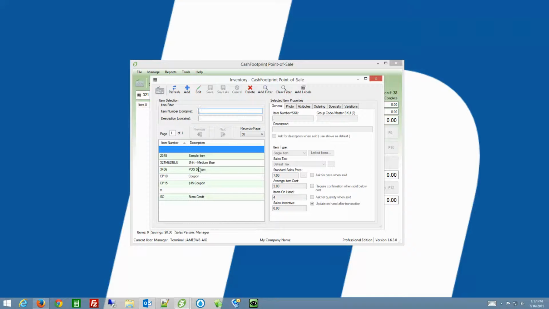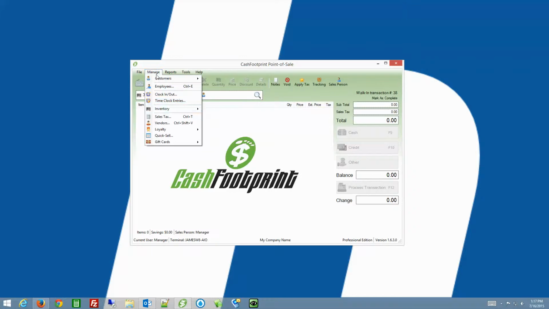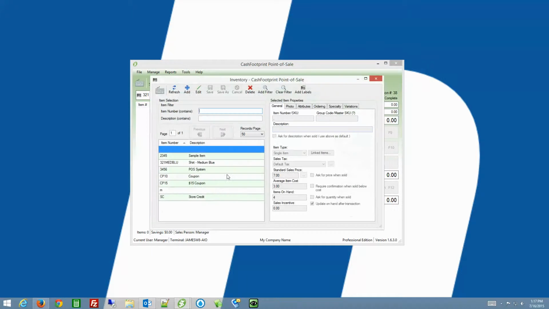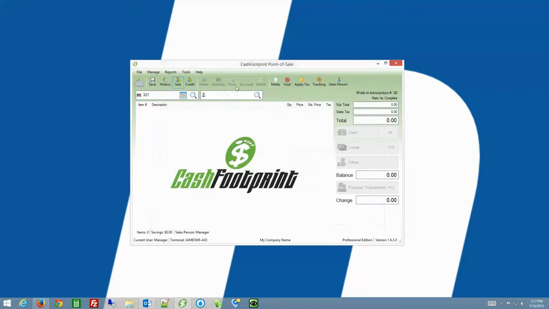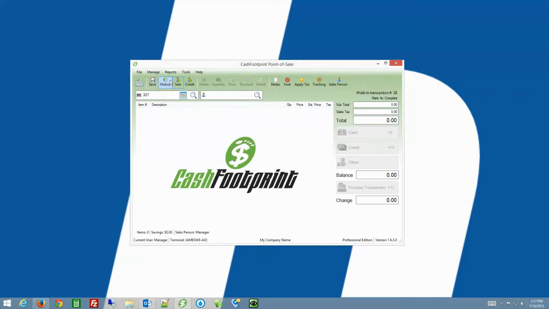One thing to note is the variations do not show up in the list. So that'll keep your list sort of compact and not as bloated. They will show up under inventory reports, though. So everything is the same as it's always been. The only difference is they won't show up in the inventory setup screen. They will show up under the search. So there are both my items under the search. They will show up in every other place you would expect them to.